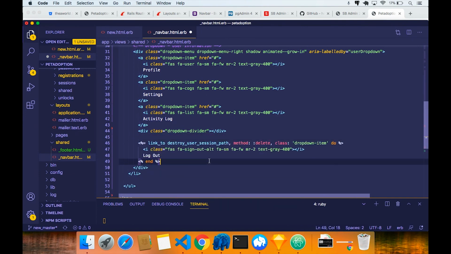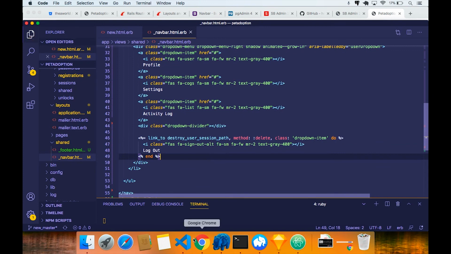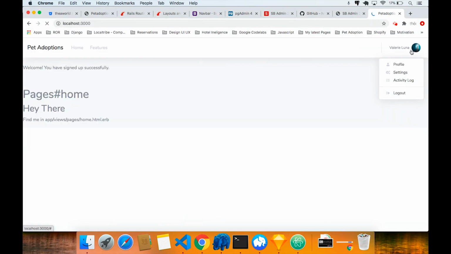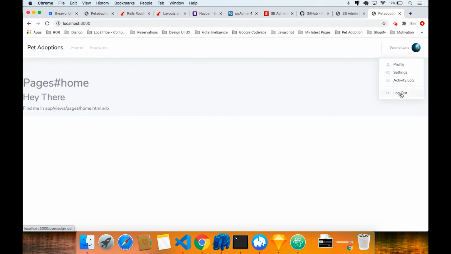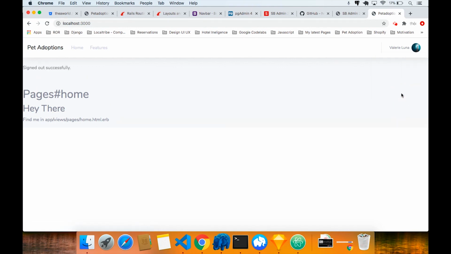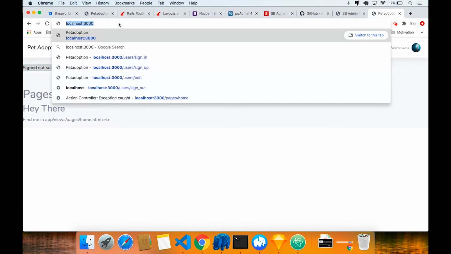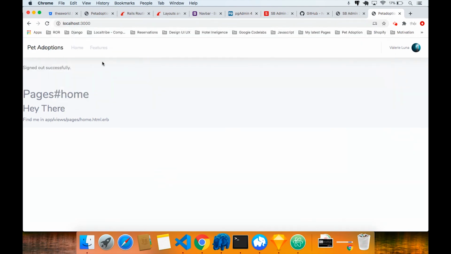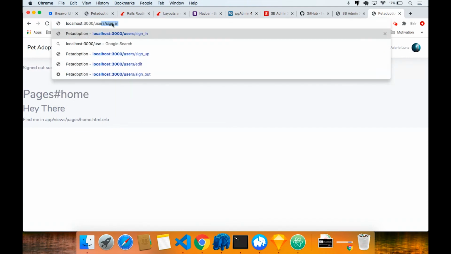Okay. So let's do a Command S to save it and come back here and refresh this page. And you'll notice now if we hover over logout, it will say sign out, user sign out. And it's going to work because if we click it, we'll be signed out successfully. So if I come back here, now we've signed out successfully. Okay, but it's still there, and that's fine.